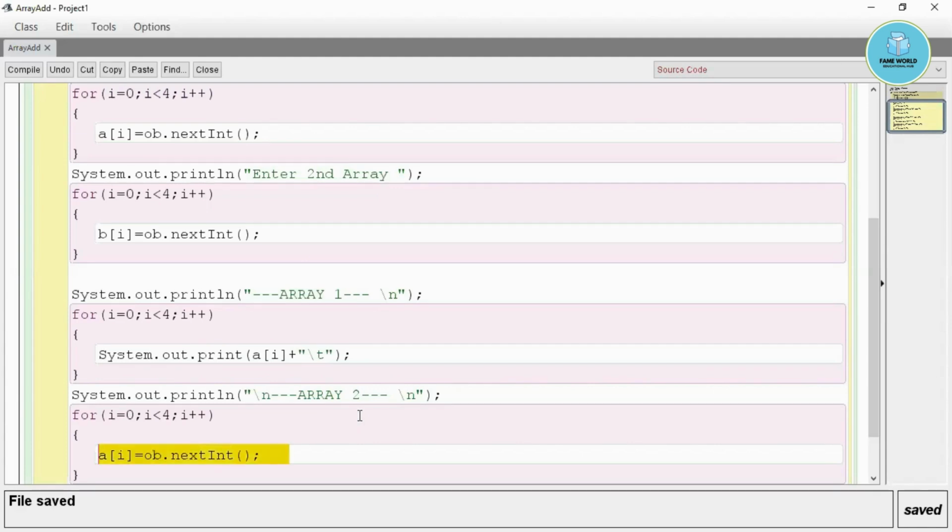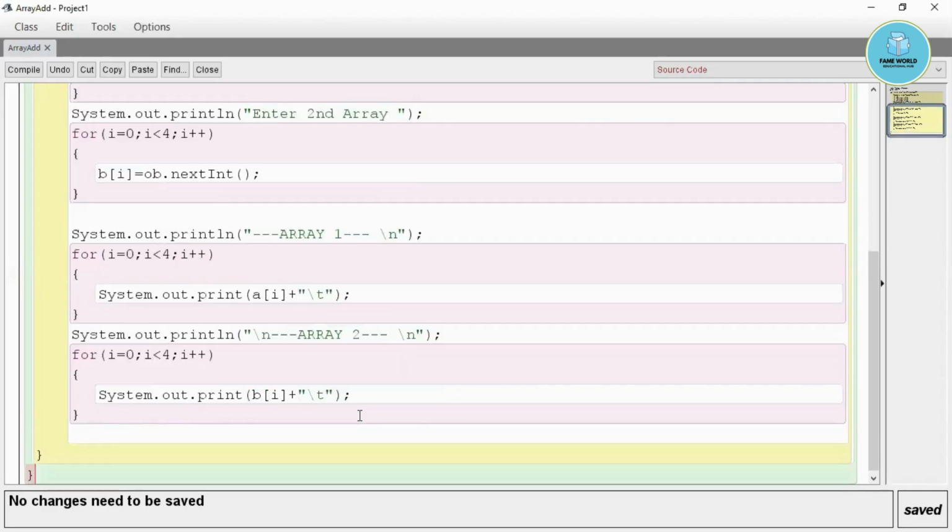Now I'm going to print System.out.print, and here I'm going to print b of i. So we have taken b of i, and again for formatting purposes we will take slash t. So both are printed, only input and printing I have done.